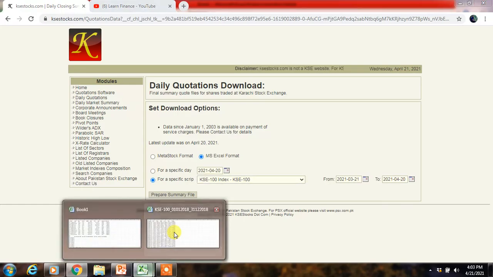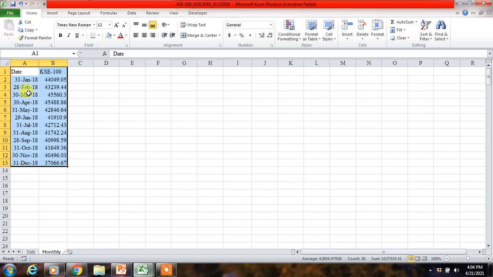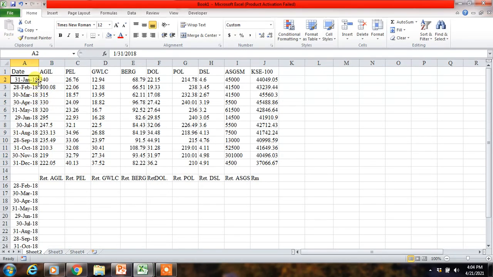Once you download the data, you will find the data in this shape. You can see that this is daily data, in a daily frequency. So you can convert this date into month, and you should consider the same dates which you have considered for the firms also. So once you have completed the data, now let's learn how to calculate it.